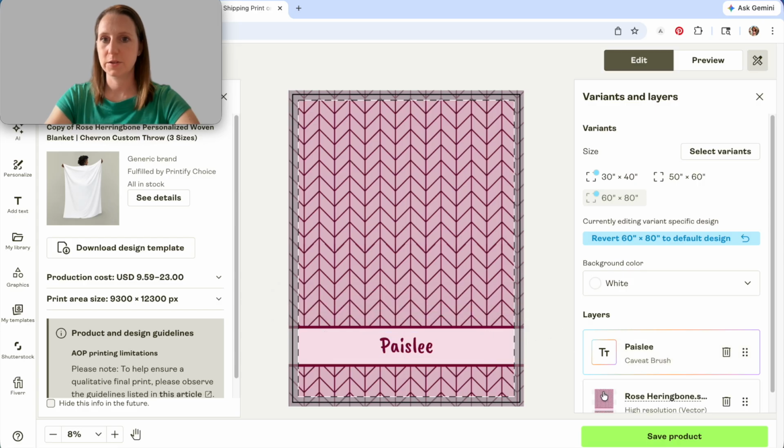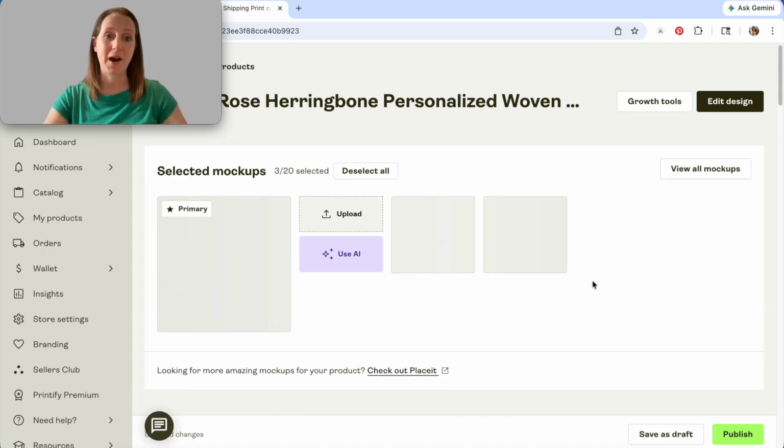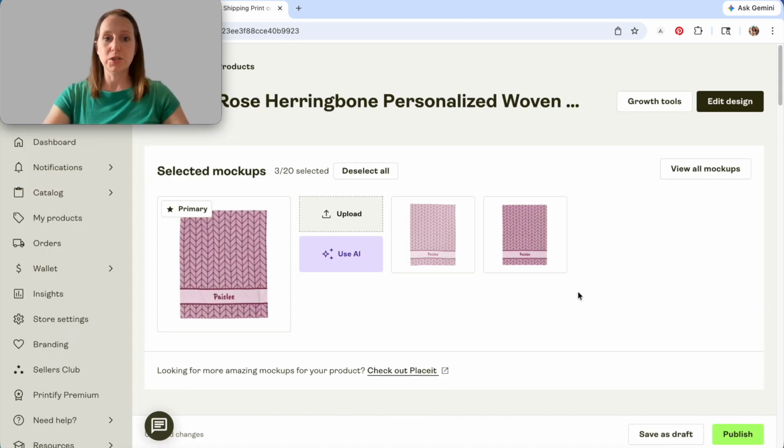All right, so that was super easy. We're gonna go ahead and hit save the product, and I'll show you how we do the mock-ups next. So Printify will give you mock-ups that you can use if you want, but your mock-ups will look just like everybody else's. So I'm going to show you how we use the mock-ups that they give us in order to make our own customized mock-ups.